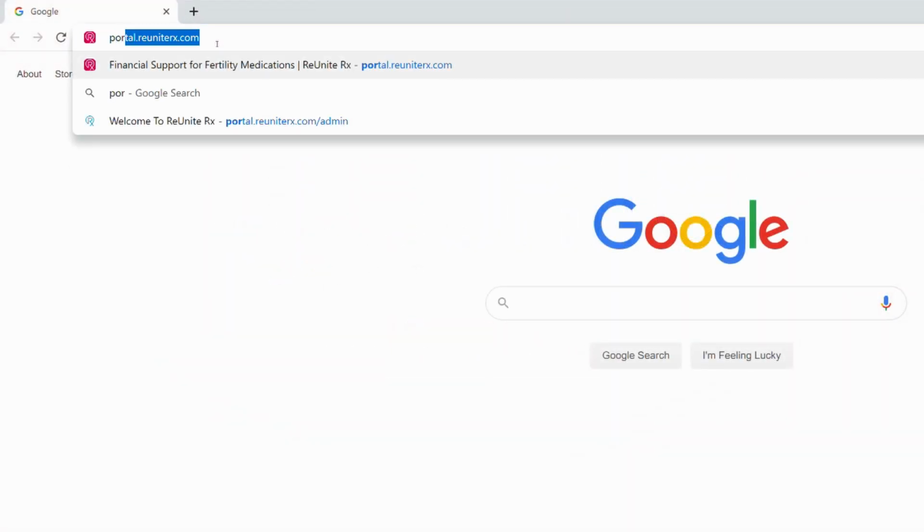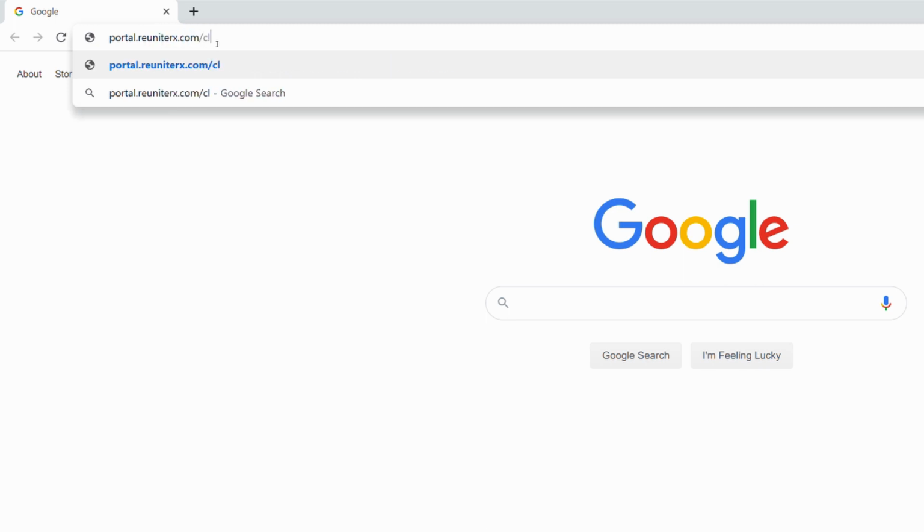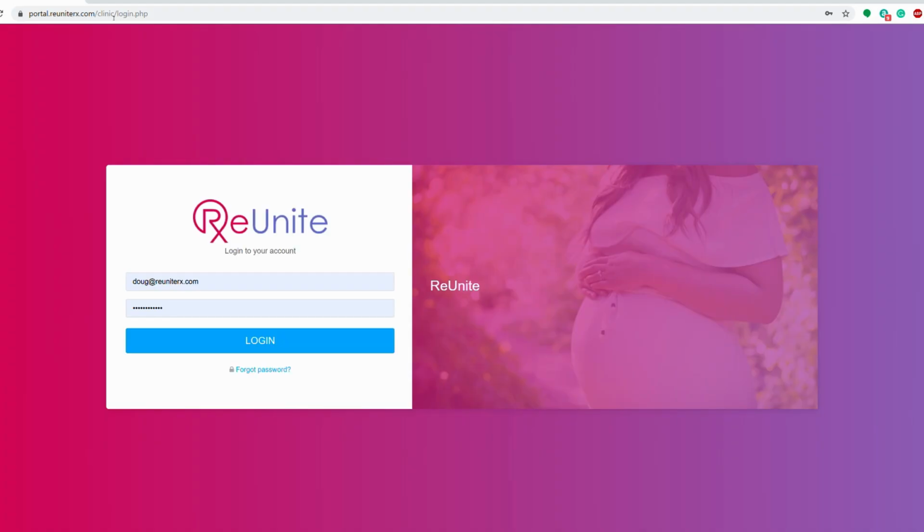To begin, go to portal.reuniterx.com/clinic. Please bookmark this website as you will use it frequently. You will need to speak with the ReUnite RX Calendar Builder team to get a username and login access. If you're having difficulty logging into the Calendar Builder, feel free to call or email the ReUnite RX help desk. Once logged in, the home page will appear.